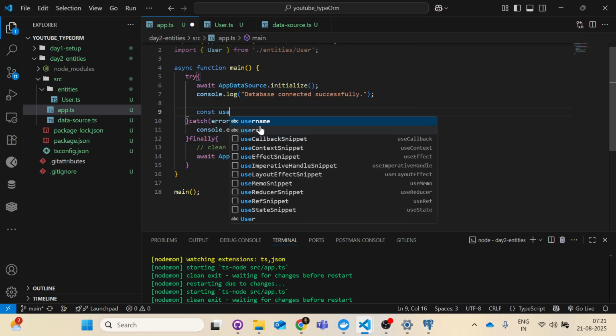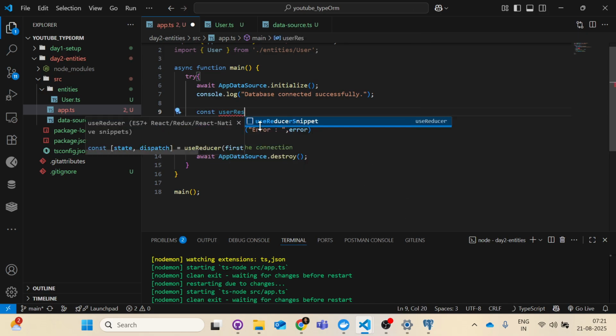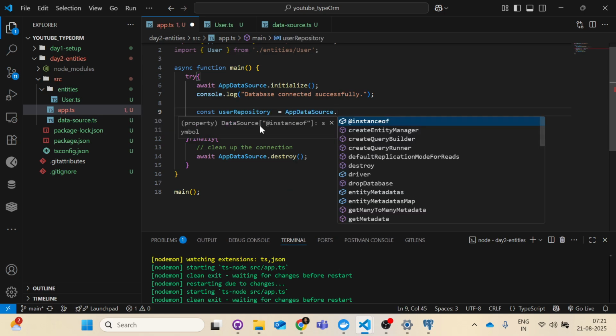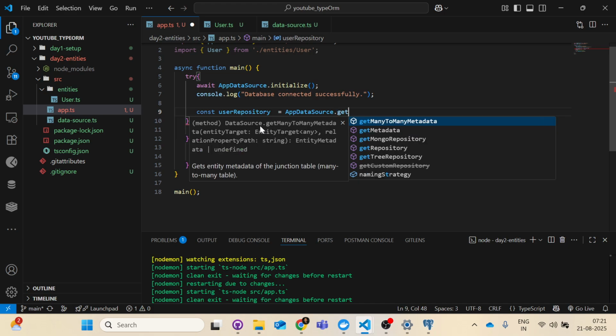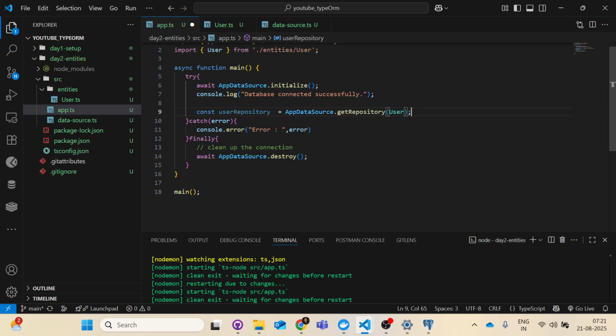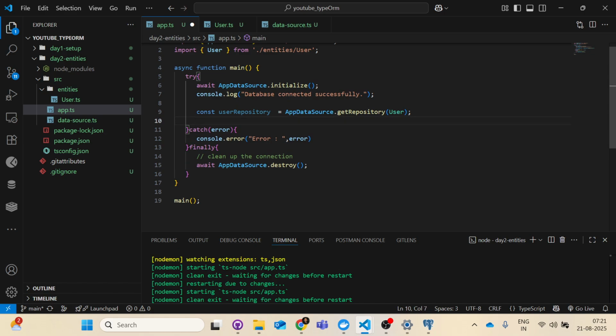Let's take const userRepository equals dataSource dot getRepository, and we need to pass here User. So, userRepository. Think of it as a manager for user operations.